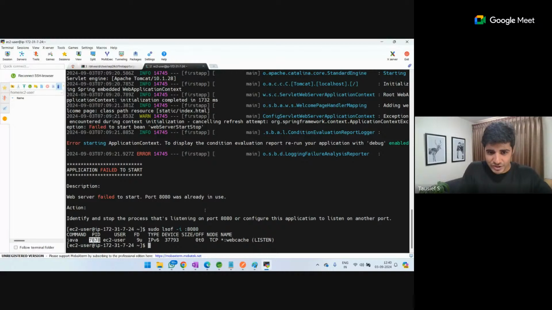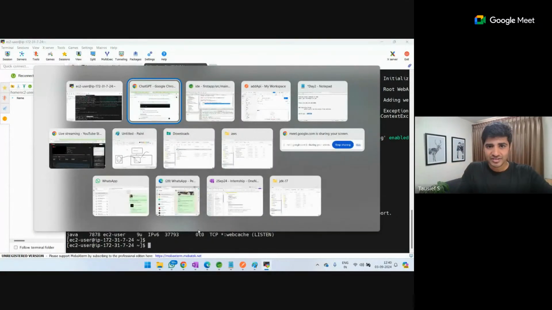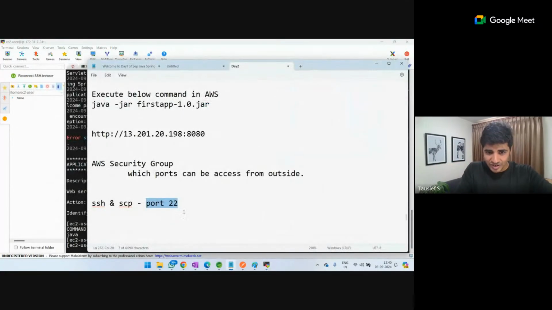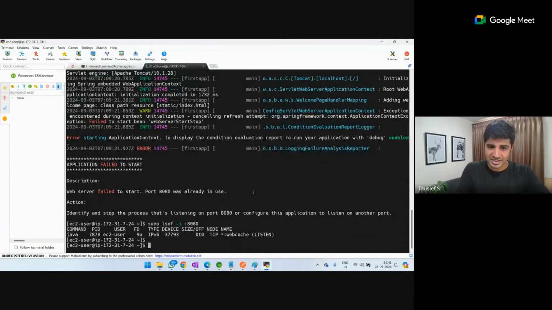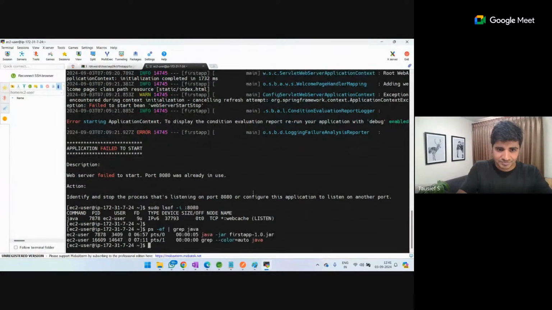So this is one command which will specify which process is running and occupying your port 8080 on Linux. We are able to do this. Okay, there is one more command, guys. ps -ef | grep java. Just see, using this command also, ps -ef, it tells all the processes which are running in the system. You combine it with a grep java to find the Java processes.